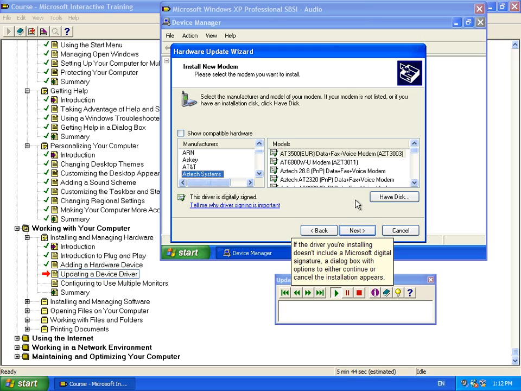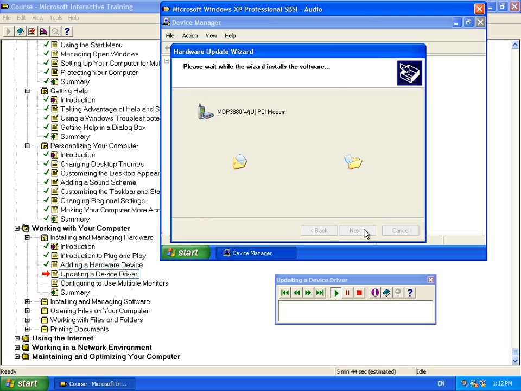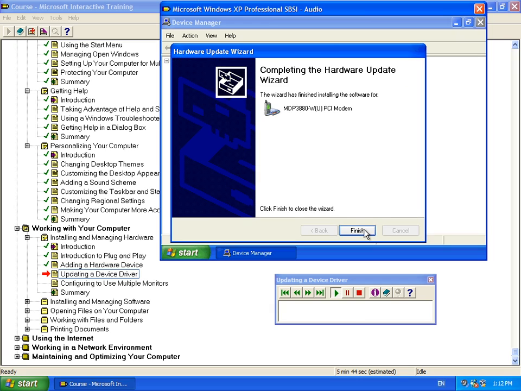In the Models list, click twice below the scroll box on the scroll bar, click this model and click Next. The wizard installs the driver. To complete the installation of the updated driver, click Finish.